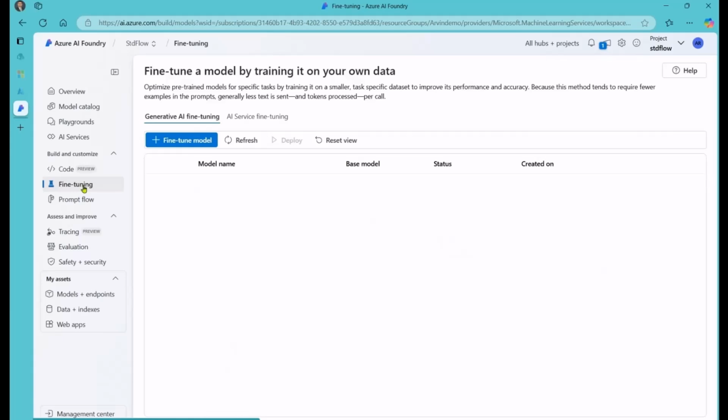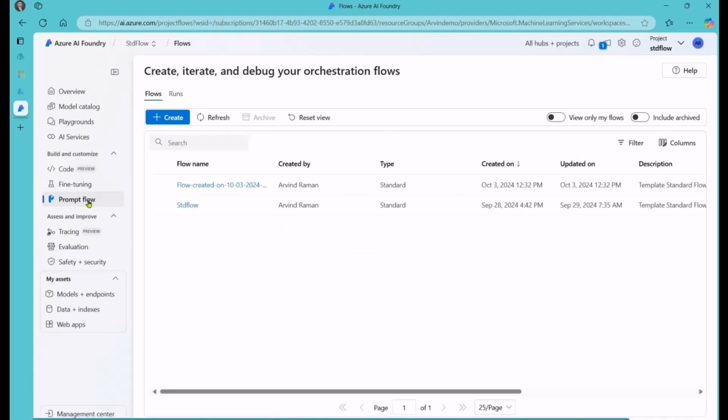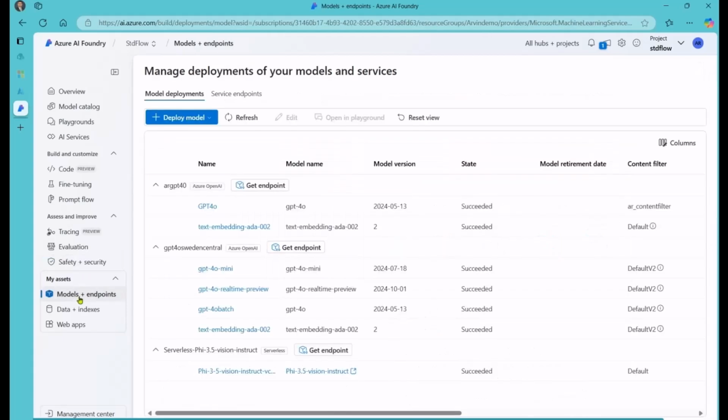Moving ahead, for organizations who would want to choose specific models and fine tune them, we provide the ability to bring in specific models, bring in the specific data, and fine tune them based on the specific requirements. We also have PromptFlow, which is an orchestration tool for designing and developing LLM based applications. And finally, coming to safety and security, we could build in content filters across multiple categories. My assets refers to my collection of models plus endpoints, vector databases, and web apps that have been deployed.